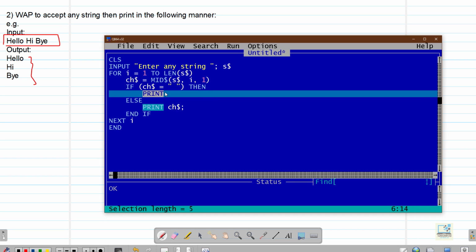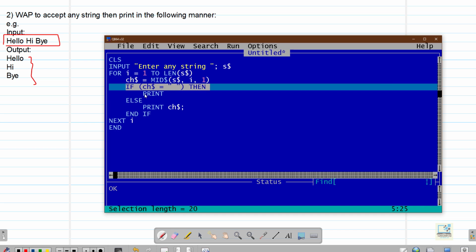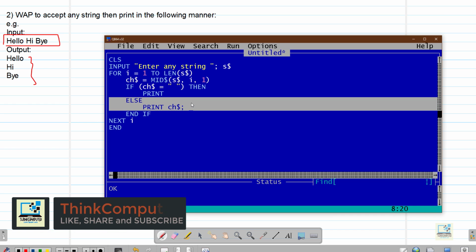Now doing only print means to terminate the line. We know this by pattern programming. So when you get any space, so that means the word is complete, you do print. It will change the line. Else you just print that character. So keep on printing the character. When the space has occurred means the word is complete, then terminate the line.